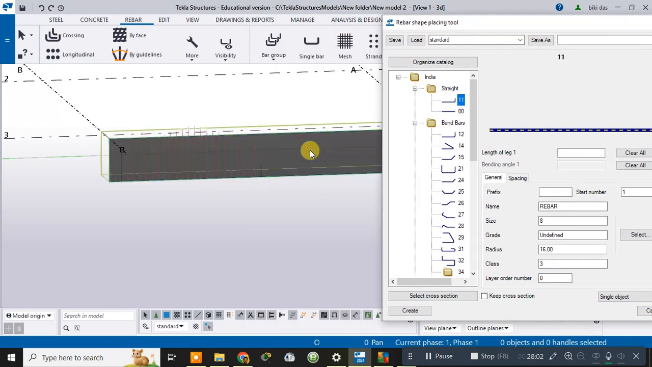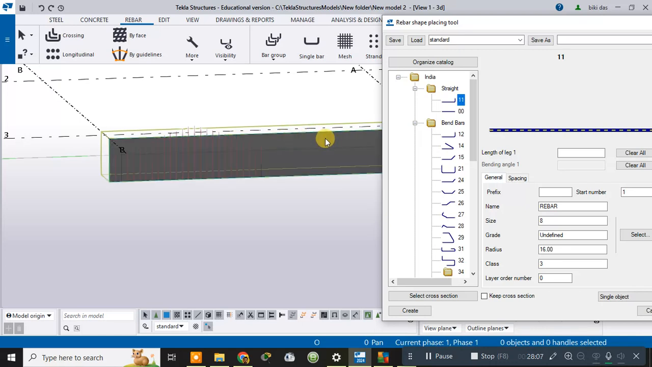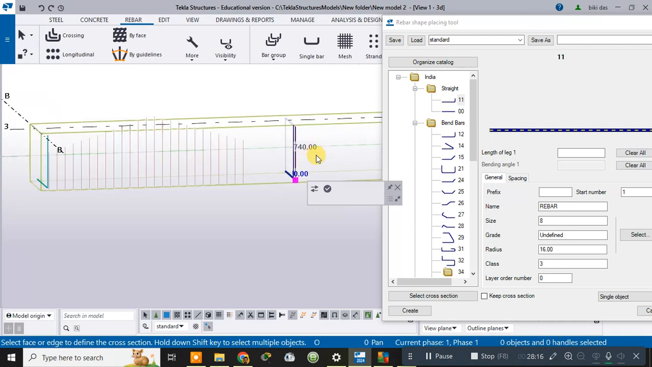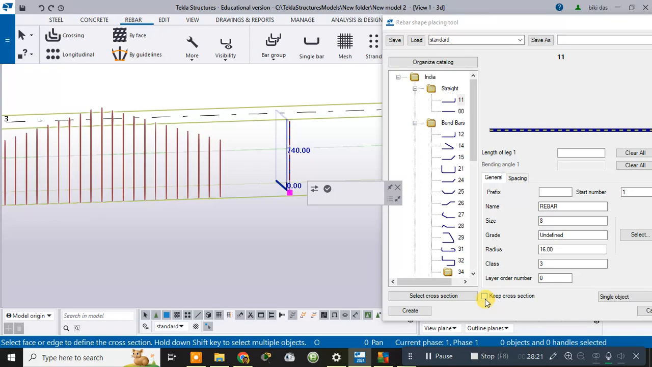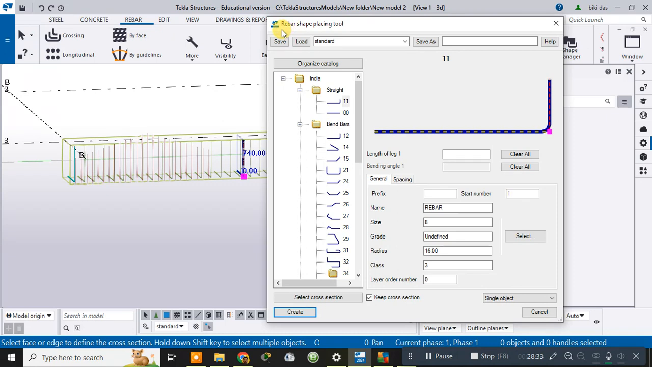After that, you need to select the face where you want to create. I want to create in this manner, or in this face, or in the upper face, or in the side face. Suppose I want to create here. After clicking it here, as you can see, it is being created. Now keep cross section and create. See, now it has been created along the whole length. So this is how we can create the rebar by placing tool.